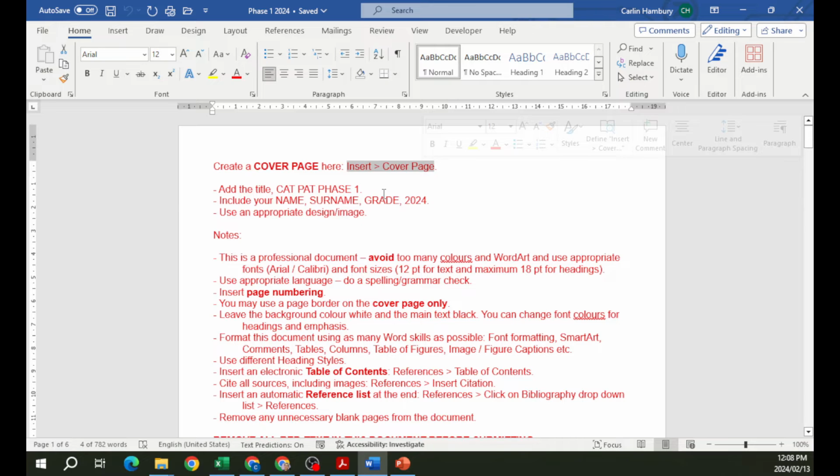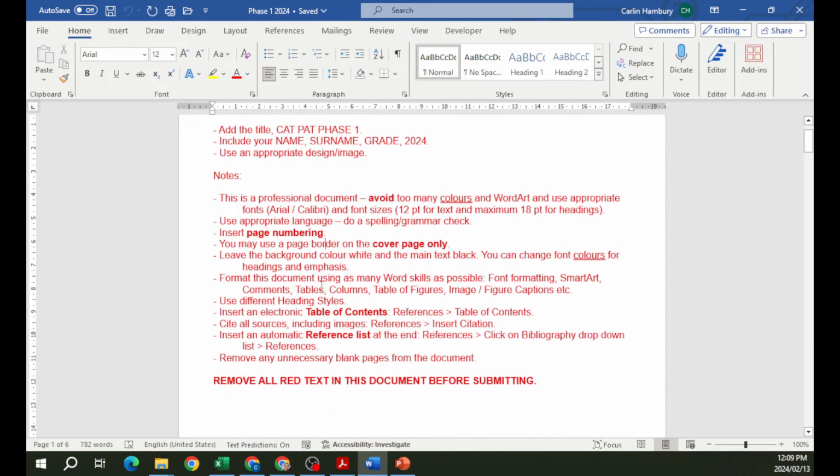By now you know, okay? Add a title, include your name, surname, grade, use an appropriate design. Whenever they say that, they're just asking you to have a nice, professional, clean design. And here is what confirms it. This is a professional document. So you want to start off well. Right, so they give us a couple of tips there.